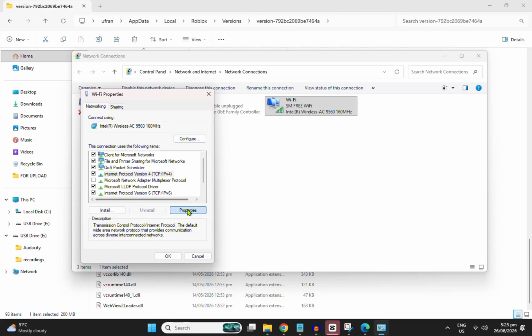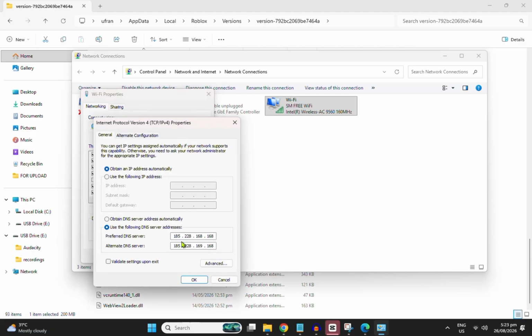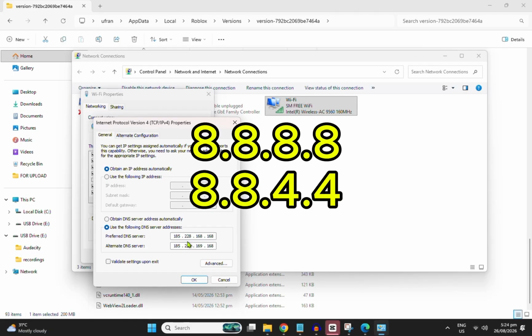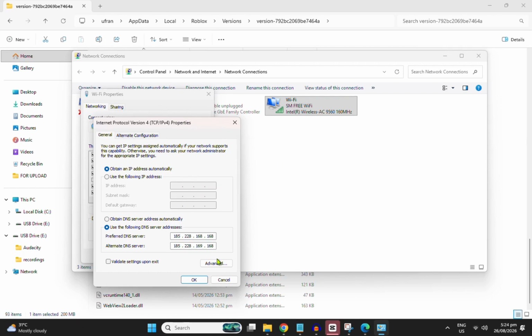Click on Properties and then select use the following DNS server addresses and then enter the preferred DNS server 8.8.8.8. And then for alternative DNS server, you want to put in 8.8.4.4. So these are the Google DNS servers. So finally, check the validate settings upon exit, and then click on OK.